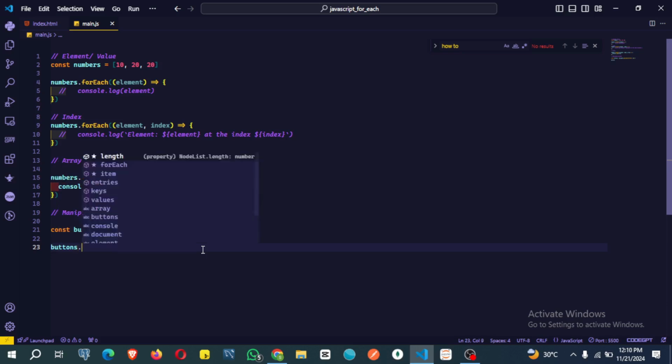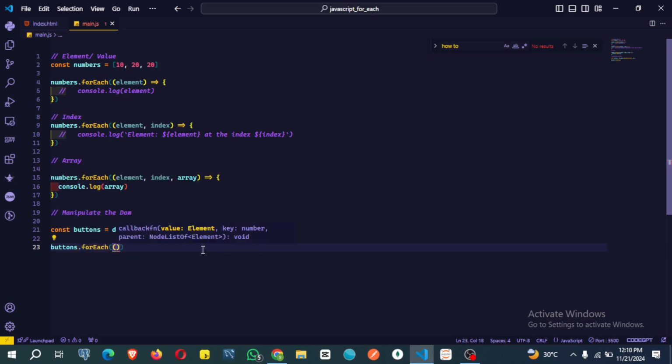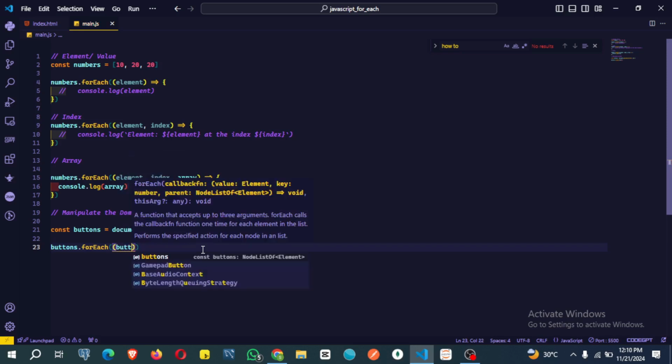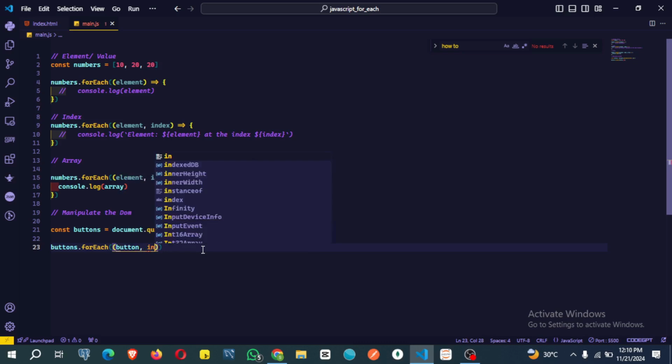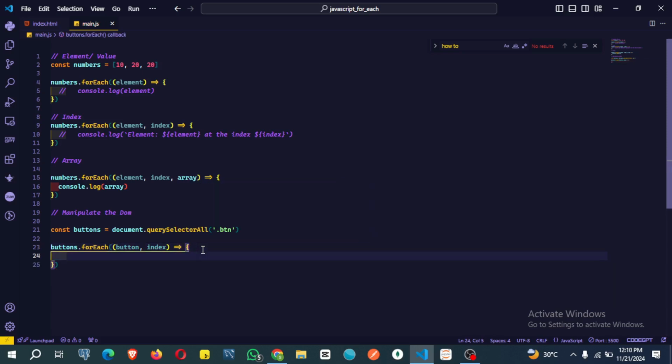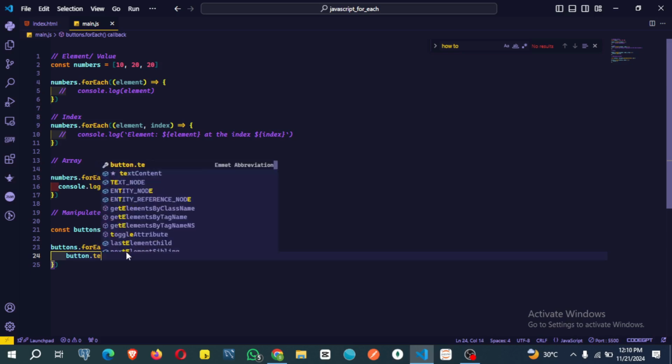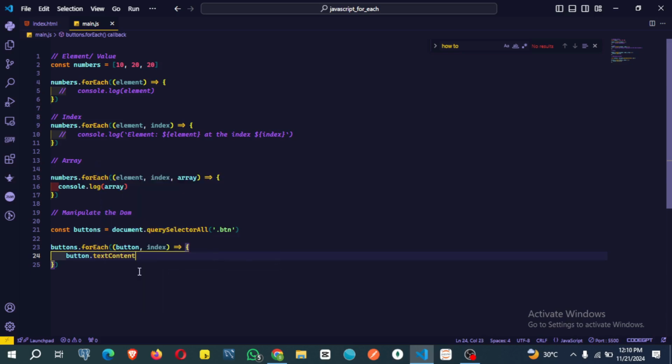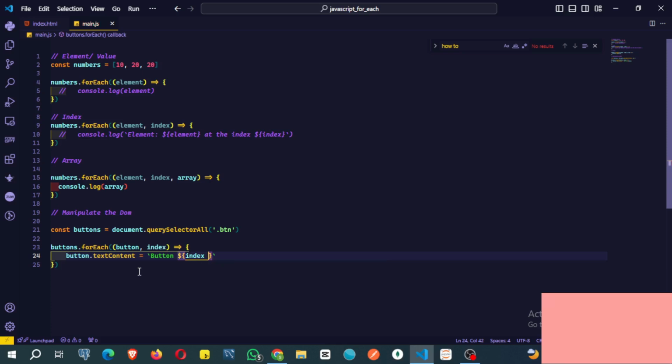So let's say button dot forEach, and then let's give the element, which is the first one, button, and then the index. Don't forget, we're checking out for the index here now. And then let's now say button, that is this element that is coming here, dot textContent equals to what? Button, and then index plus 1.